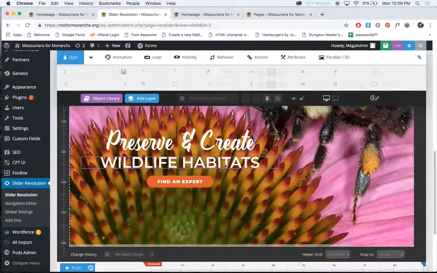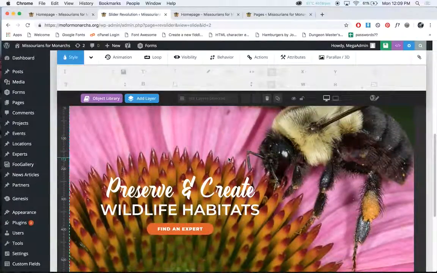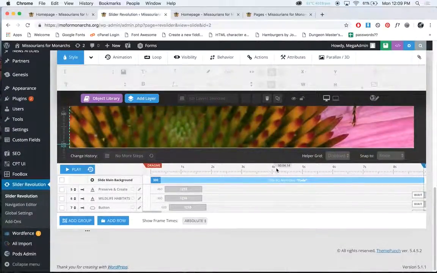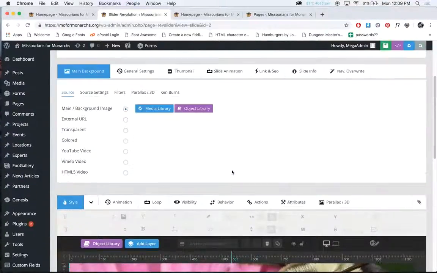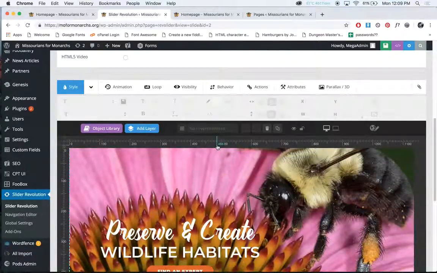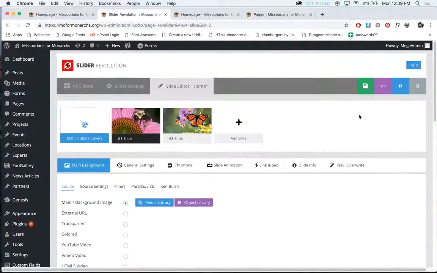If any of the formatting ever looks off, or if you have questions about how to make it look better, be sure to let us know. We can definitely help with that. Those are all the basics of how to make changes on your Slider Revolution.